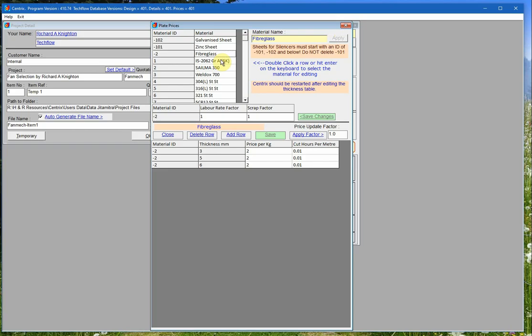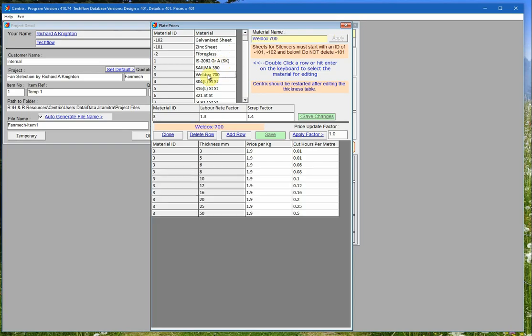So let's have a look at Weldox 700. Now this is often called Bisalloy 80 in Australia, and it has other equivalent names throughout the world. So if we know that this material is equivalent to Bisalloy 80, and we'd rather say Bisalloy 80, we can type in Bisalloy 80 here and say apply, and it will update it. Of course, we must make sure that we don't apply that name to something else like 304L stainless.